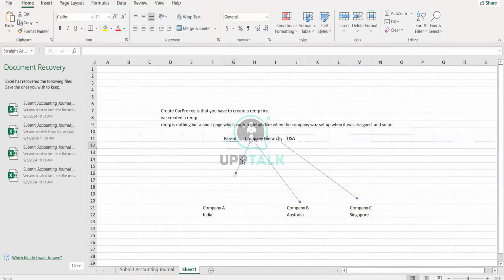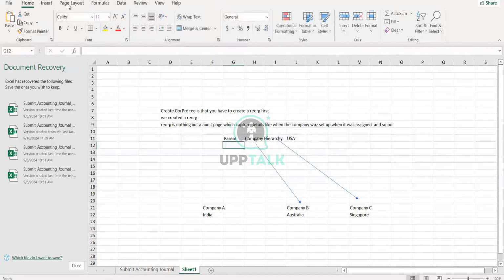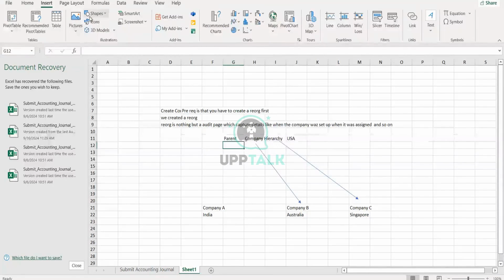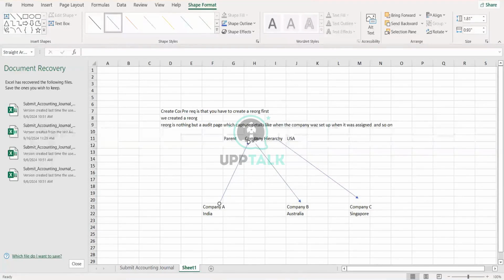If you just want, I can change the direction here. In other words, these are reporting to the company hierarchy in the US, or the parent company in the US. Clear with this concept, what is a company and what is a company hierarchy? Let me give you some practical examples.